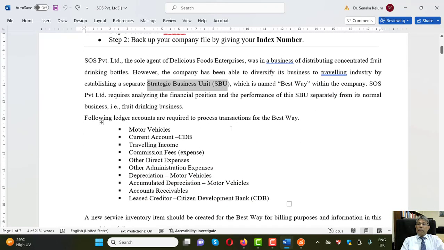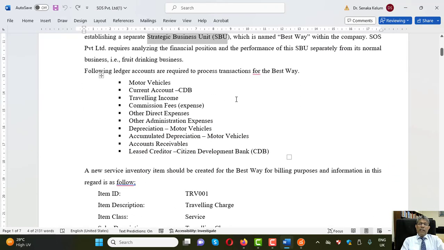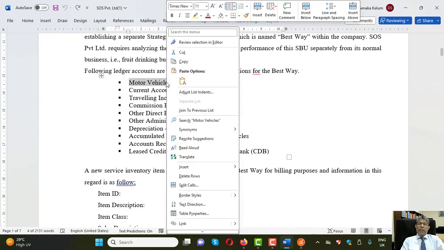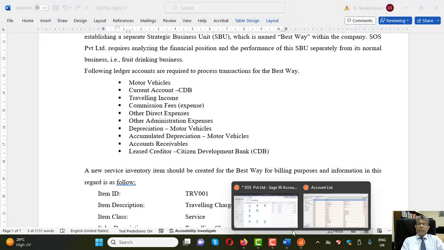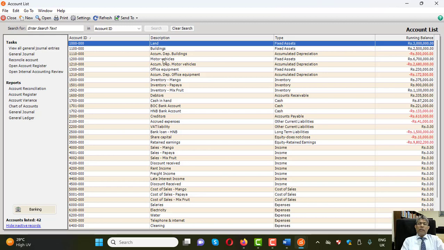If you go to the paper discussion, it says the following ledger accounts are required to process the transactions for the Best Way section. That is, Best Way is the new wing or new SBU which you have created. Under that, we have to create the motor vehicle account. When you are going to create the motor vehicle account, which is not given a code, you need to refer to the old codes. If you go back to the system, you can see your motor vehicle account at the moment is available for the main business. The code number is 1200, right?